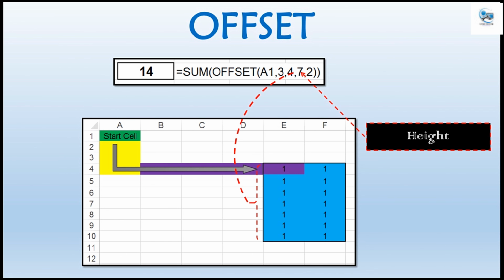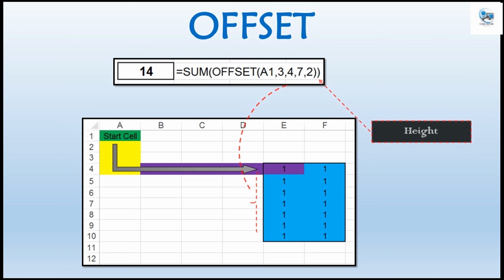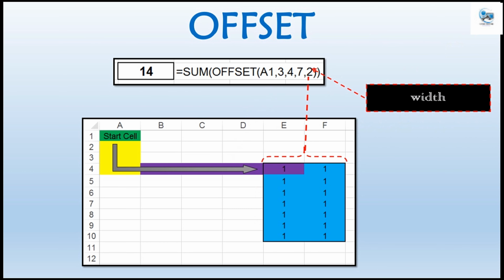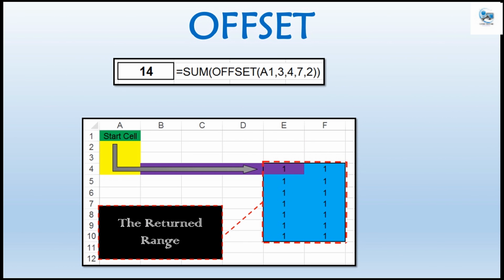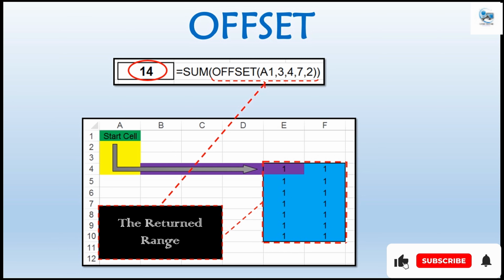The fourth argument is the height, which is the number of rows to be returned. The last argument is the width, which is 2. So, now, the returned range is as shown, from cell E4 to cell F10. This is the range to be returned. Now this range will be an input to the SUM function, returning 14, which is the sum of numbers existing in this range.